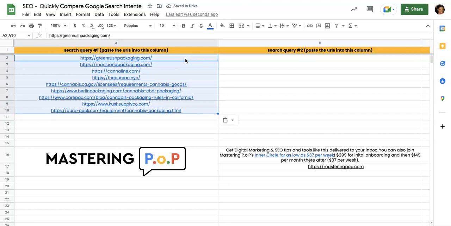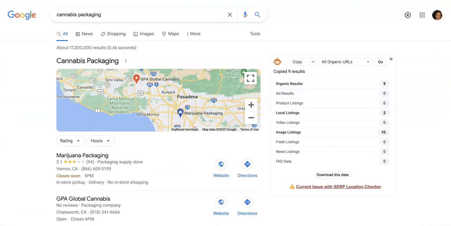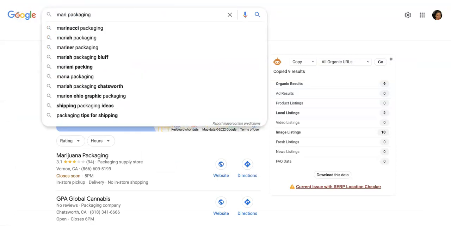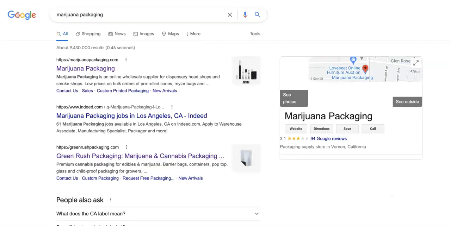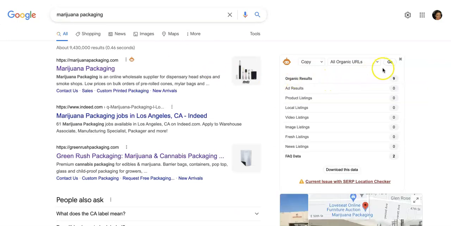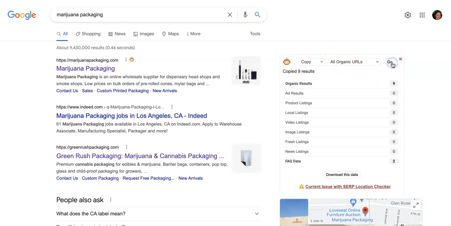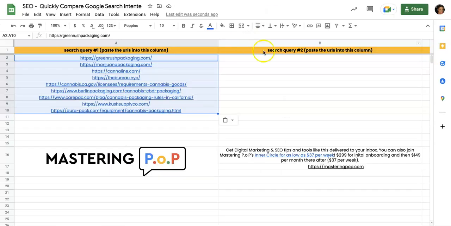So we've pasted the results for cannabis packaging, and now we're going to do a search for marijuana packaging, right? We're going to do the same thing. We're going to copy. We're going to make sure it's on copy, all organic URLs. We're going to hit go, and we are going to paste it.